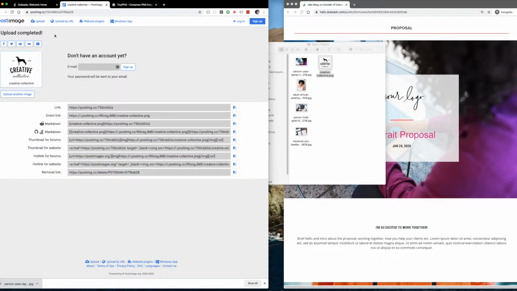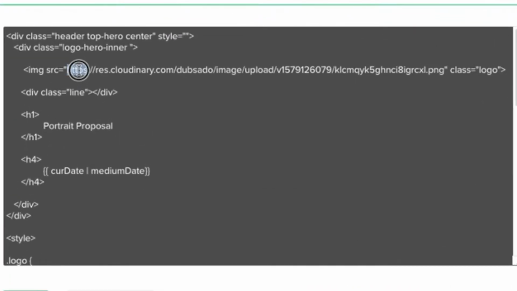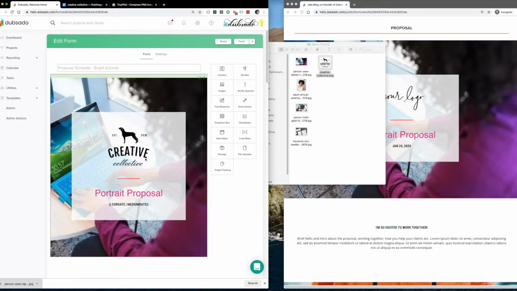So now that we have this image uploaded, we're going to grab the direct link again, and we're going to highlight the entire inner section, not grabbing those quotes by accident, and then we're going to paste in the new image, and we should see that our new logo is there.